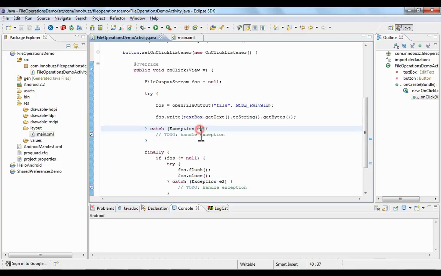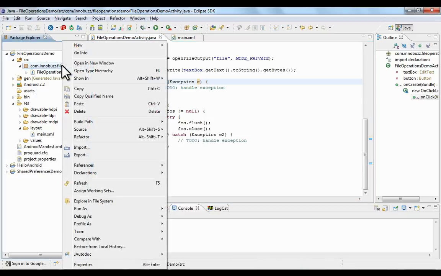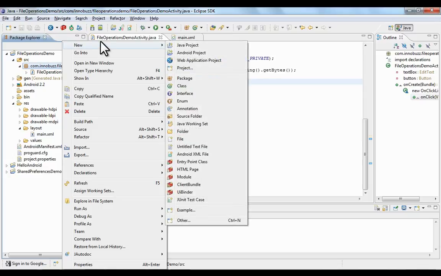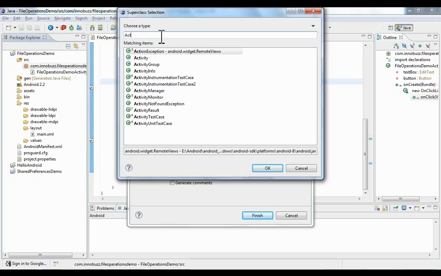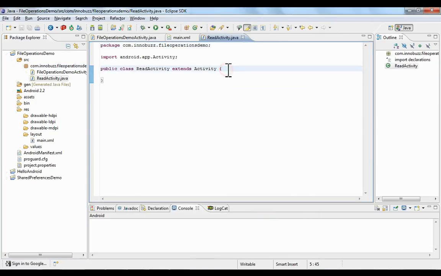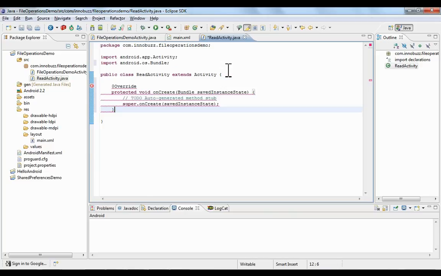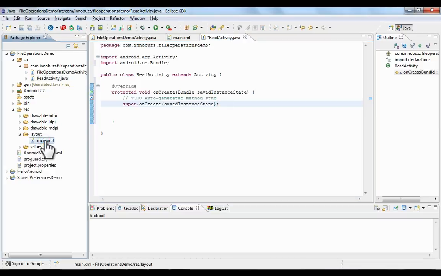And we will save the activity. Now, we will create another activity to read the same file. We'll make sure that the class extends the activity class. We'll add an onCreate method and use an XML file similar to the XML file for the file writing activity.